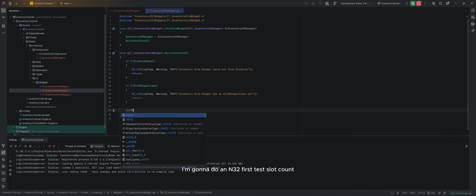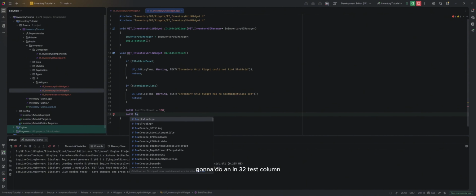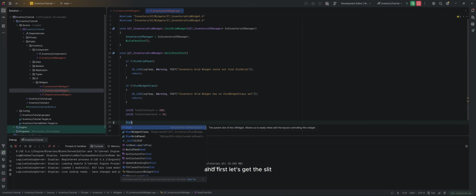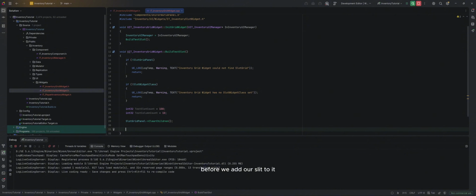I'm going to do an int32 first, test slot count. I'm going to build 100 of them. I'm going to do an int32 test column count. It will be 10, so we'll do 10 by 10. And first let's get the slot grid panel and do clear children, to make sure it's empty and clean before we add our slots to it.